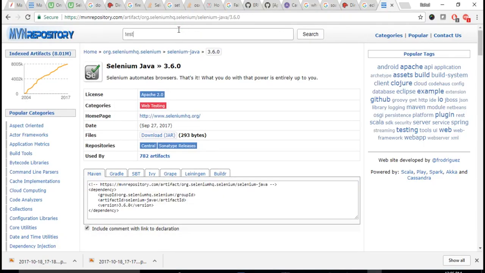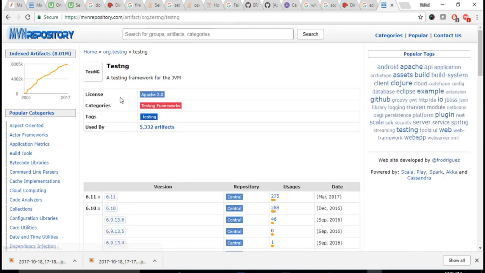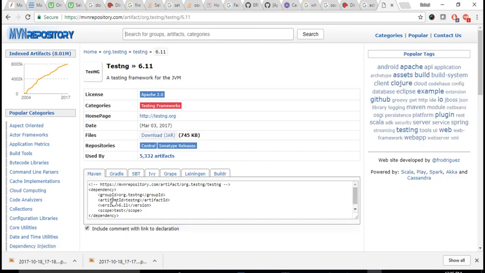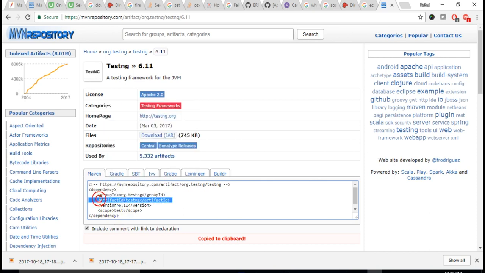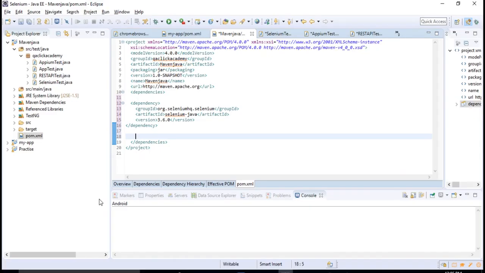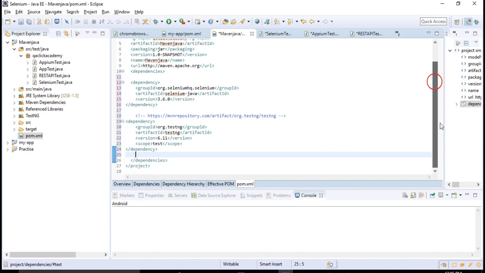Okay, TestNG is the latest and most stable testing framework for Java. So let's use that. For that, just search for your relevant jar and you will get all the information. From that, go and select this one for TestNG. Okay, so we have Selenium, we have TestNG.